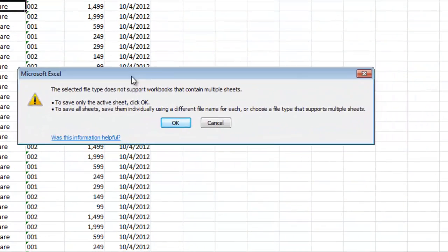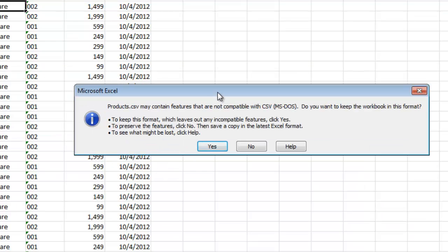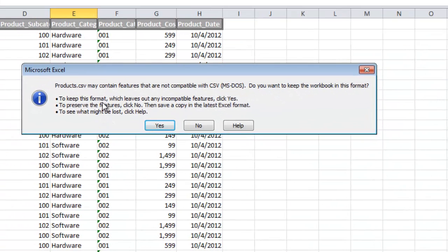Now we'll get this little message that says the file type does not support workbooks that contain multiple sheets. To save all sheets, save them individually, or we can just save the active sheet. Well, we only care about the active sheet. Okay, so that's fine. Oh, and then we got another message. Products CSV may contain features that are not compatible with CSV MS-DOS. Do you want to keep the workbook in this format?